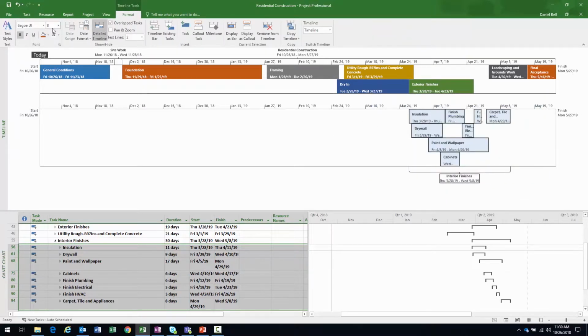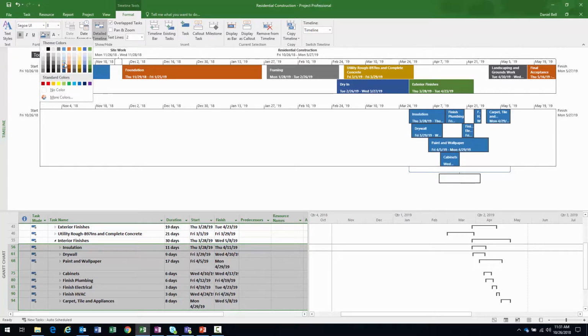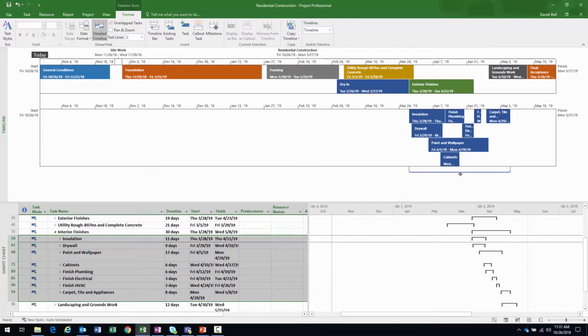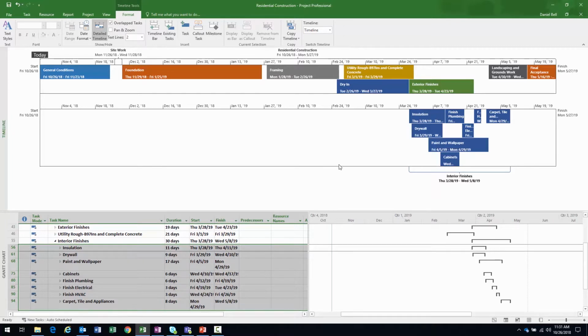I'm going to select all these at one time. Yeah, maybe we'll make these all the same color. Whatever really suits us here, right? So we can take care of this. Let's go ahead and make that, be done with it. Okay, there's our interior finishes. And let's see, to make that a different color. There we go. There are our two timeline bars. Okay, I think they're looking pretty good.